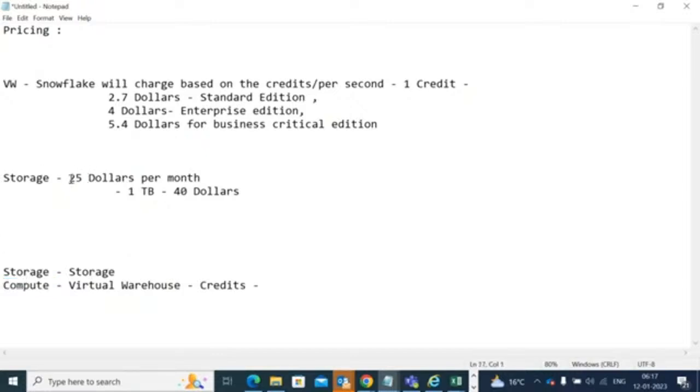So minimum $25 you need to pay if you are not using it. Suppose you are using it, you started to load the data, so you need to pay $40 per TB. If you use 500 GB, then it will be divided accordingly. So like that it will go. So this is about the pricing details on your hardware resources and your storage component. Clear or not?